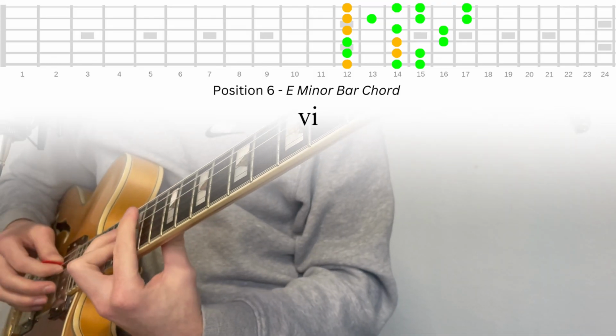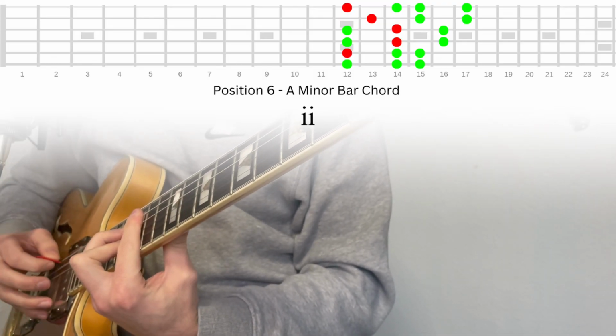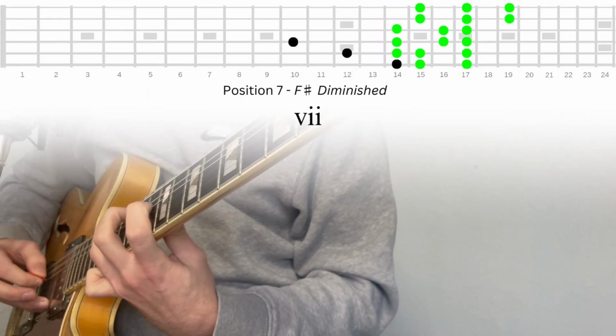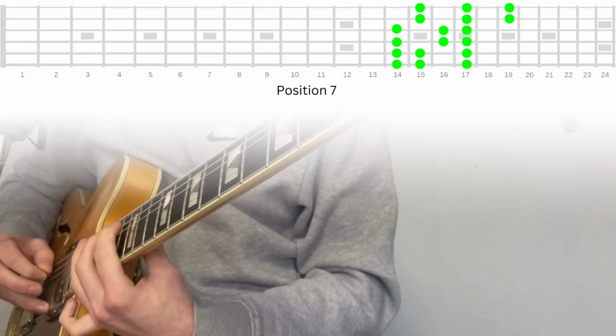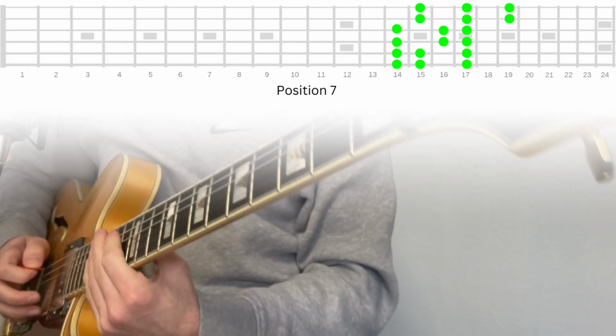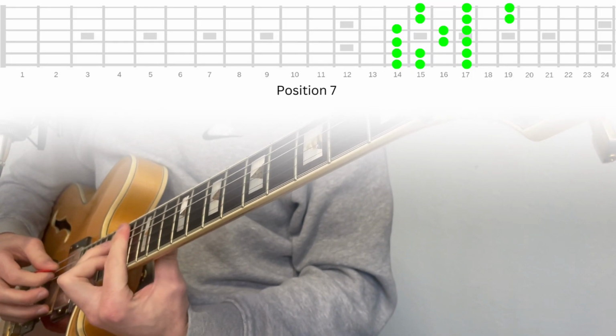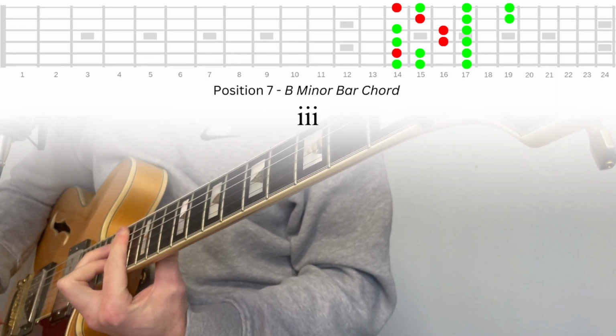But also right underneath that, we get the 2 chord of our key on the A string. And again, finally from this F sharp diminished over here, we have that kind of scale position. And also right underneath that on the A string, we have the 3 chord of our key, which is going to be B minor in the key of G.